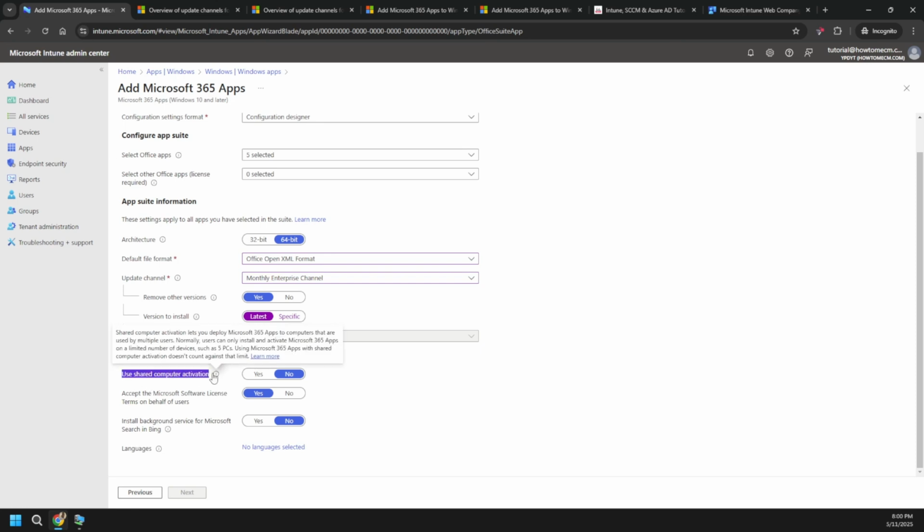Use shared computer activation. Here you can read. It lets you deploy 365 apps on computers that are used by multiple users. Normally users can only install and activate 365 apps on a limited number of PCs, such as 5 PCs. So if you have a shared computer activation need, you can just enable this thing here. Accept the Microsoft software license terms. Yes, I want to accept because they are not going to read, and then I would just save time.